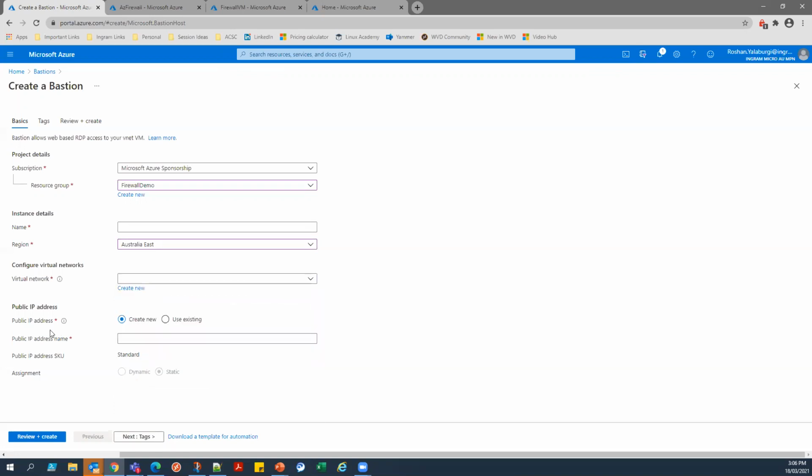What this does is it creates a public IP address associated with the Bastion network. So you can use this public IP to log into the Bastion service, and then the Bastion service will let you log in to your virtual machines using the private IP address, right? So you're not directly logging in to your virtual machines using a public IP. This is what the Azure Bastion service does: a jump box as a service.